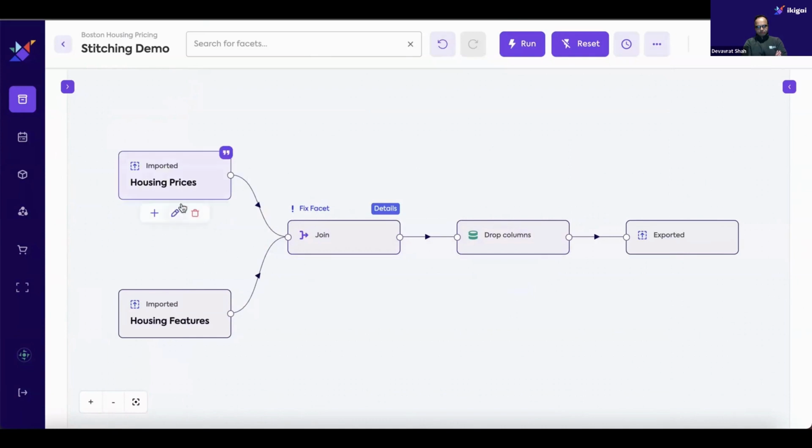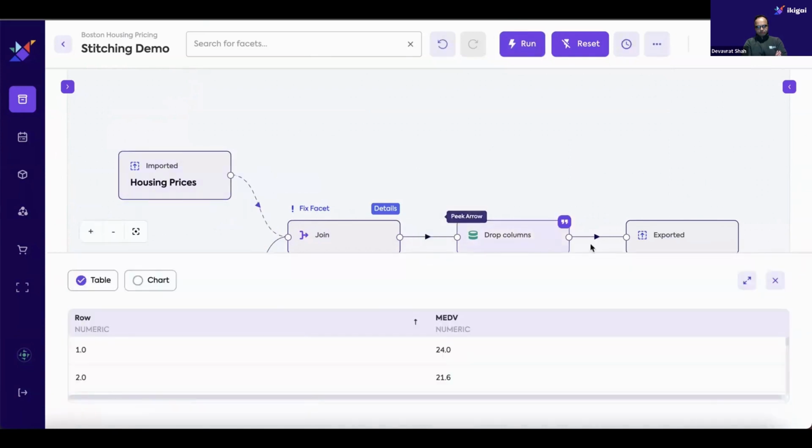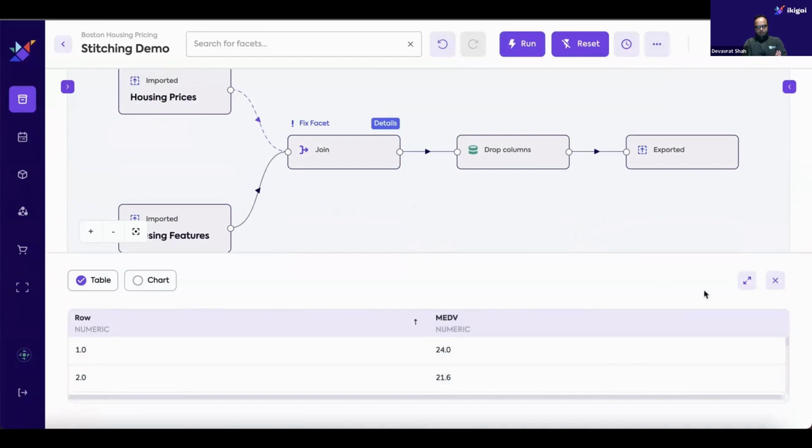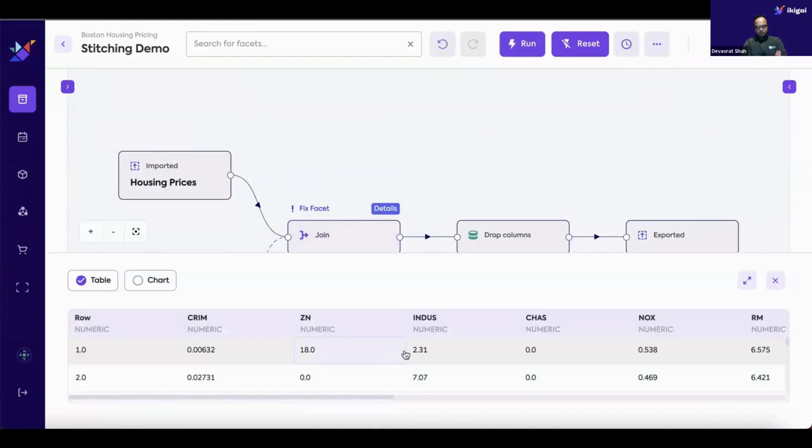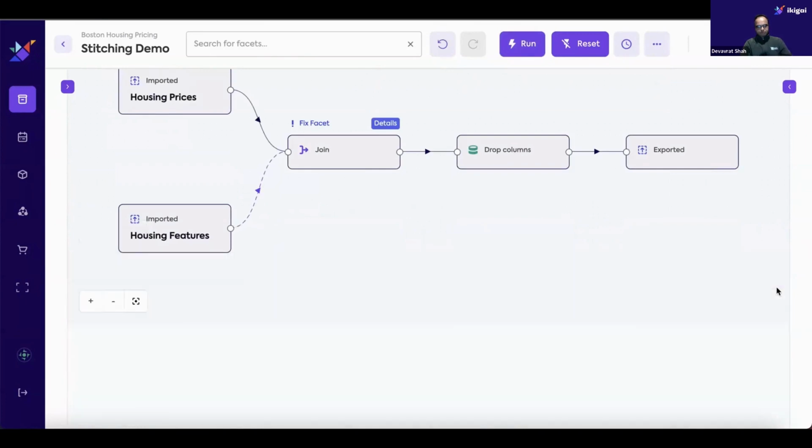So the first thing that we want to do is let's peek these prices and the features to make sure that they are what we expected. So prices looks good and features also look good.